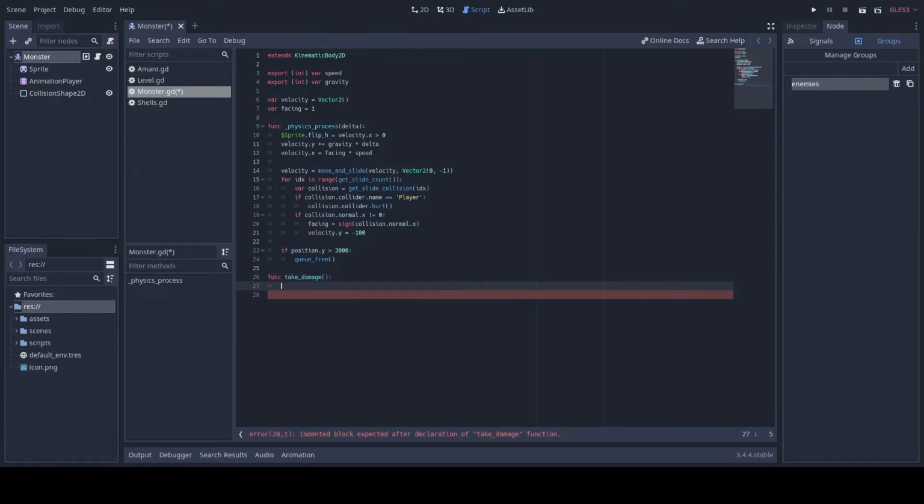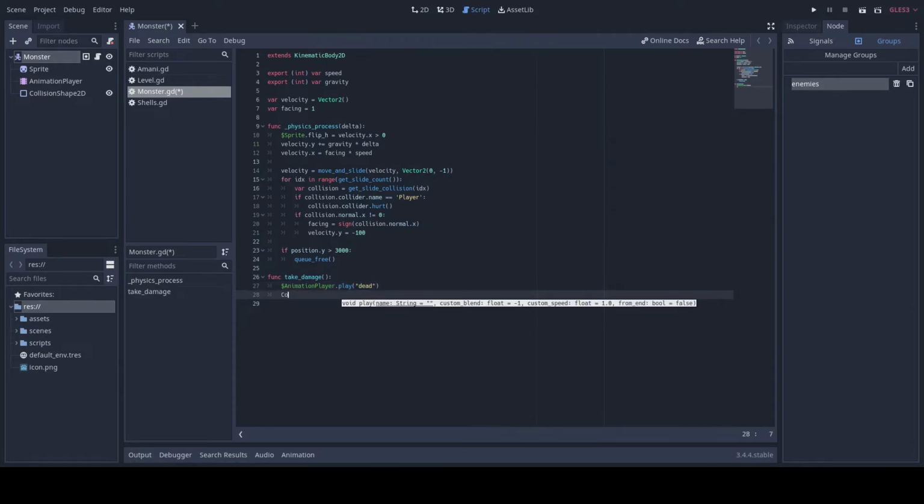Then we want the animation player to play the animation called dead. Next thing we want to do is disable the collision shape, like remove the collision shape altogether, because we are going to be removing the monster. So collision shape 2D dot disabled, and we set that to equals to true. And then finally set physics process to false.